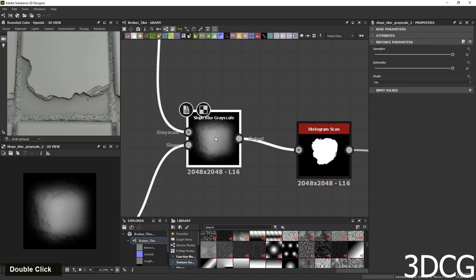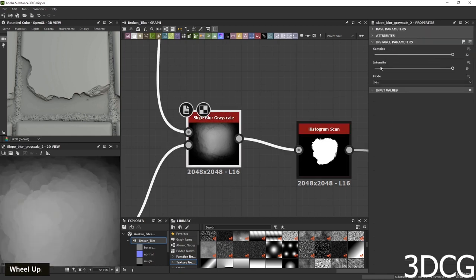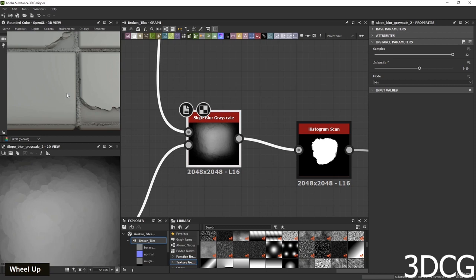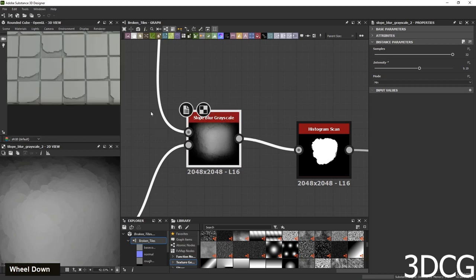Maybe a little bit less on the slope blur. Alright, something like I'm looking at here. See, we have a little bit of an issue, and now we don't have that problem.